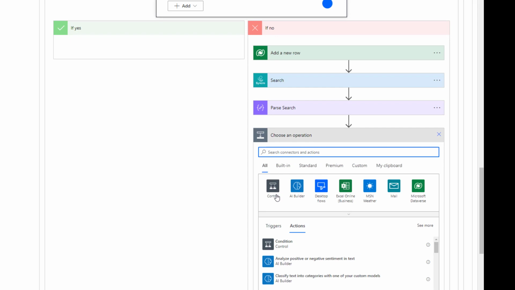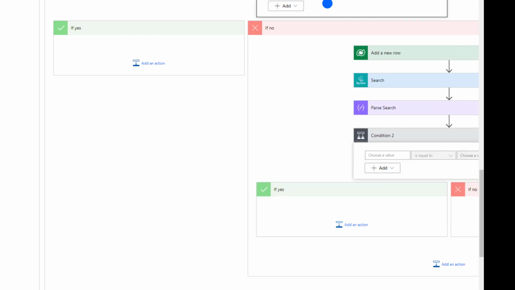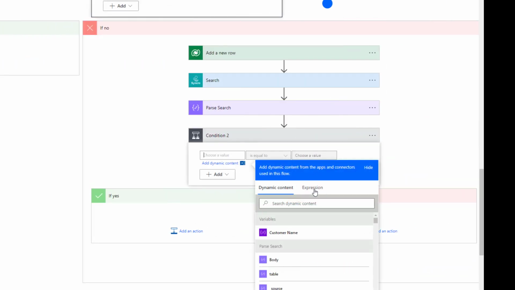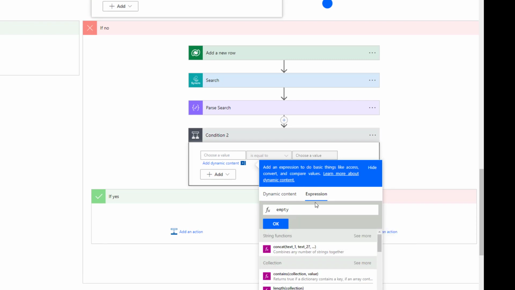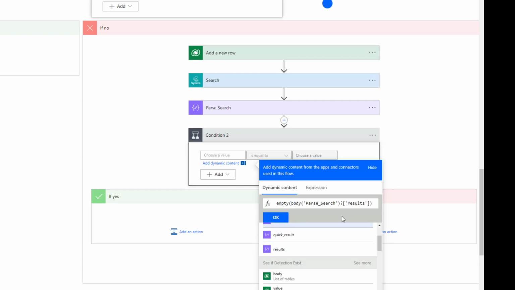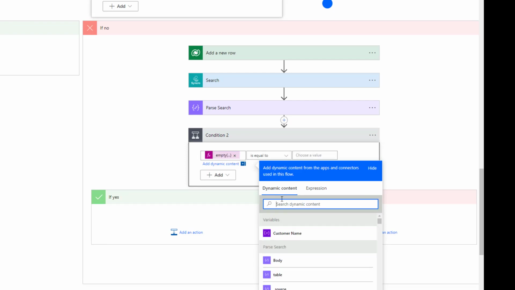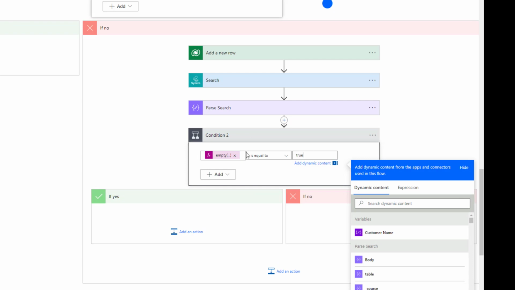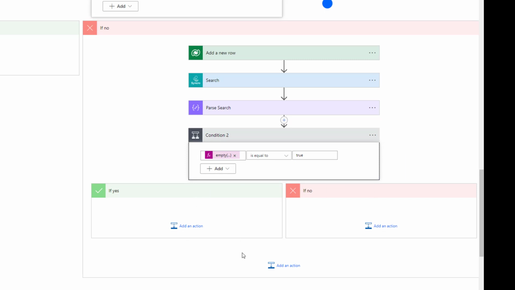So another condition. I'll scroll over here. We're going to say empty again, and within these parentheses, we're going to look for the results, because this is what's actually containing anything within the API call from Synchro. And then if this is true, then you likely want to go ahead and again create a Teams message, create a notification somewhere, a log record of, hey, this failed, we couldn't find any customer for this record, because it's not going to do anything if not.